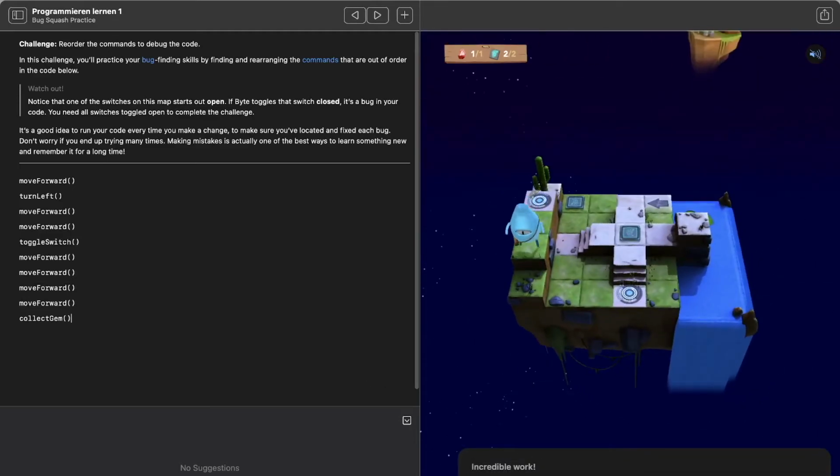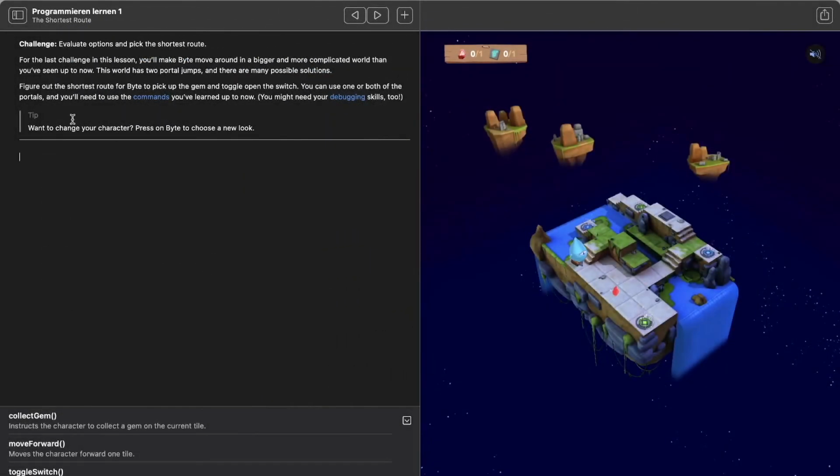Incredible work, you found all the bugs in the code. Challenge. Evaluate options and pick the shortest route. For the last challenge in this lesson, you will make Byte move around in a bigger and more complicated world than you have seen up to now. This world has 2 portal jumps and there are many possible solutions. Figure out the shortest route for Byte to pick up the gem and toggle open the switch.